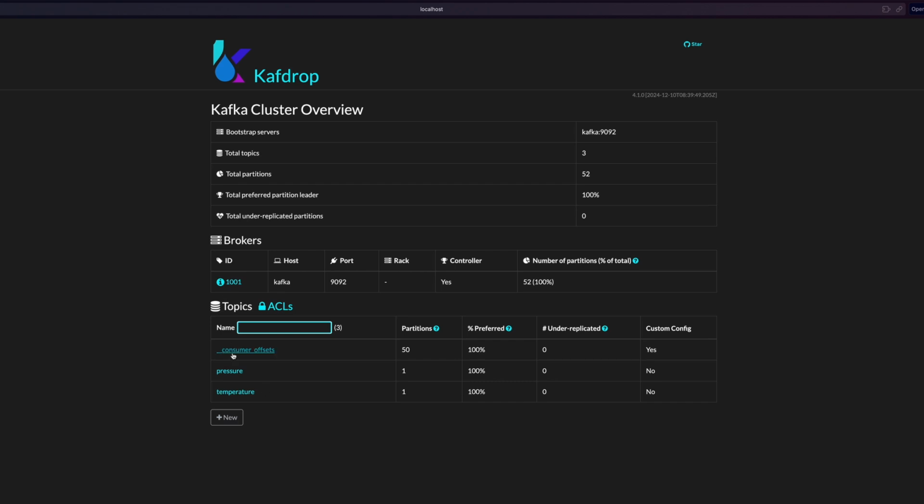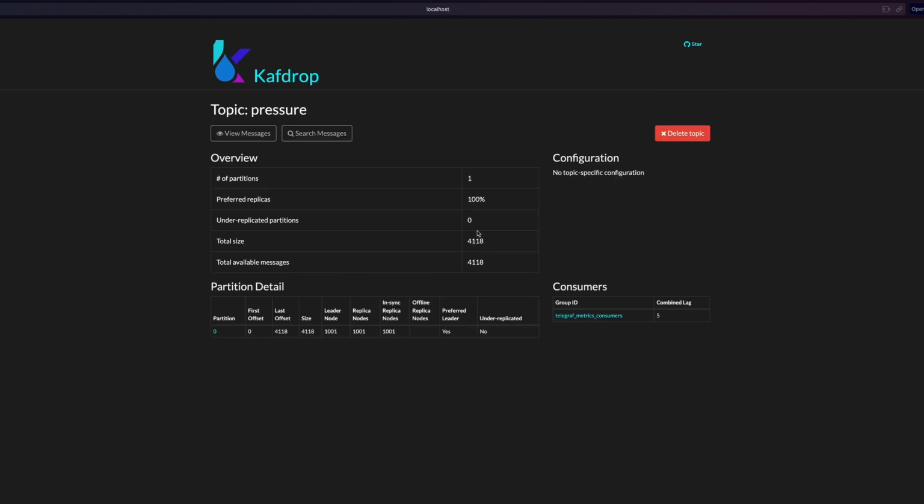Here, you'll see a list of topics, including pressure and temperature. Click on either one to inspect it. You'll see metadata like total size and total available messages. Try refreshing the page every few seconds, you'll notice the number increasing in real time. That's a good sign. It means our Python producer is actively generating data and Kafka is receiving it exactly as expected.